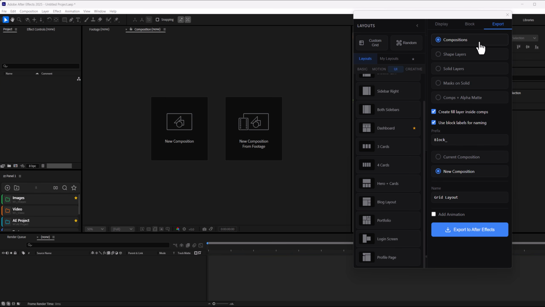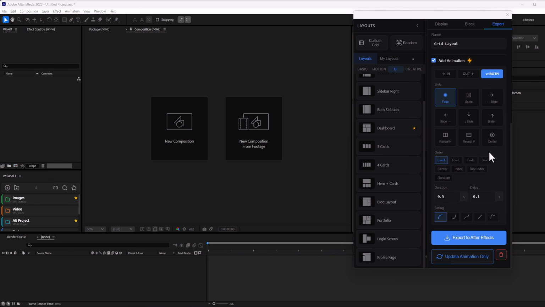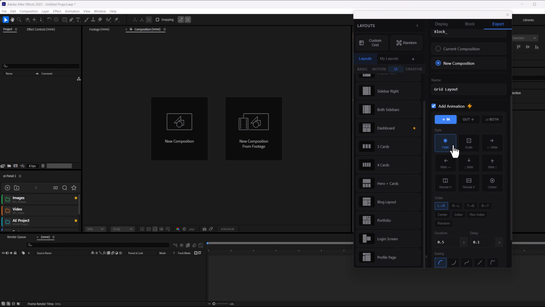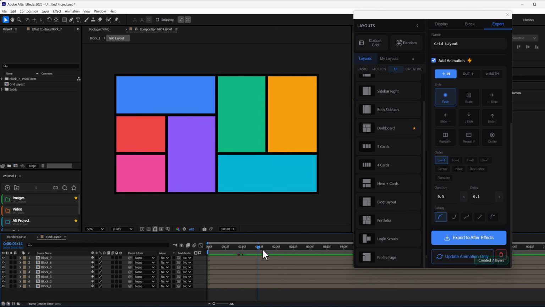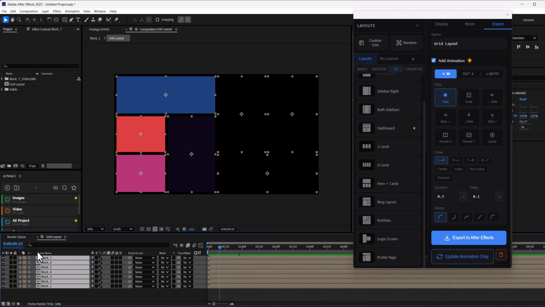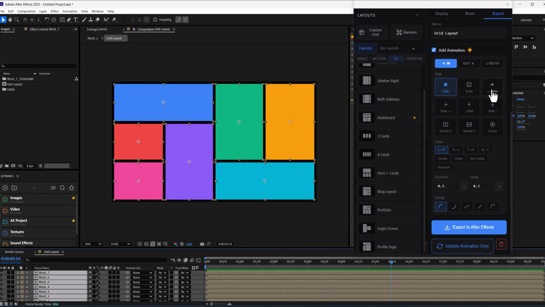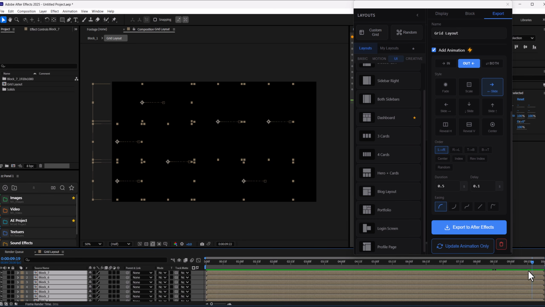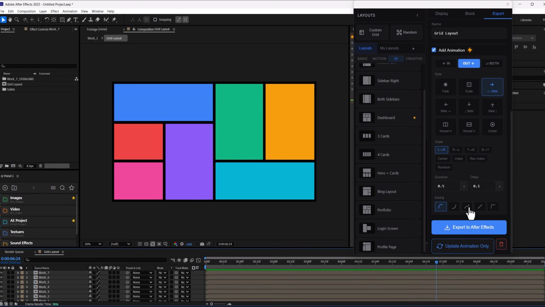Now let me flip on the Add Animation toggle down in the Export section, and suddenly a whole world of animation options opens up. It is like finding a secret level in a video game. You can set animations for the in, the out, or go all in and do both on your block layers. And the best part? If you have already exported but want to tweak the animations, just hit Update Animation Only and it refreshes the animations without rebuilding everything. Chef's kiss!